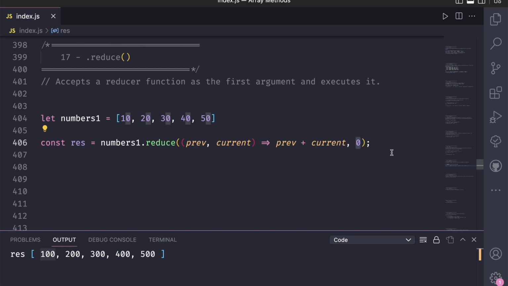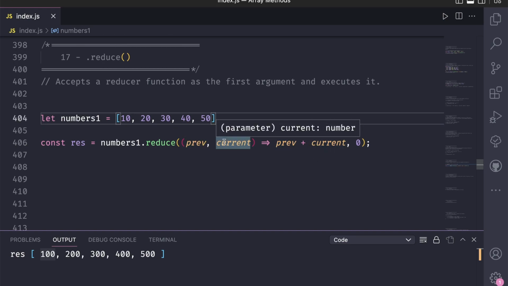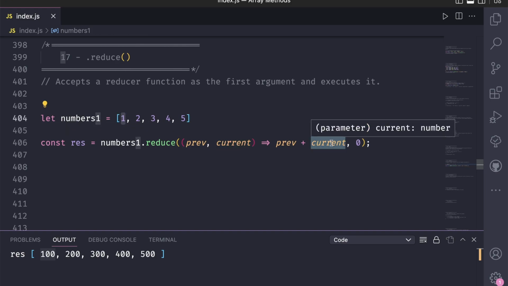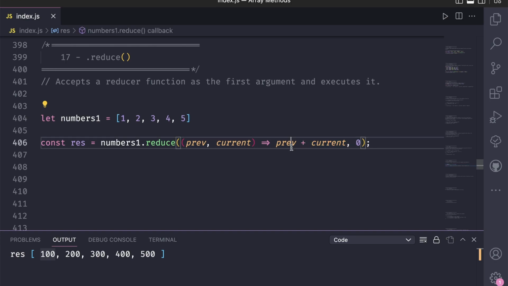So what is 0 right here? If you pass in 0, then this is going to be the value for this previous right here. Okay, let me actually change this to be, so the previous is 0 and the current is 1. In this case, 0 plus 1, that's equal to 1, and the next time the previous is going to be 1 and the current is going to be 2. So that way 1 plus 2, that's equal to 3. Now the previous is 3.